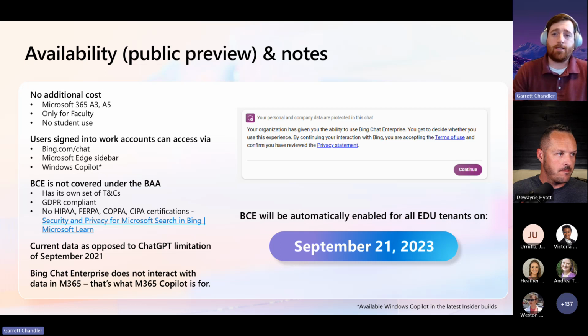Again, Bing Chat Enterprise is accessible through bing.com/chat. It's also available in Microsoft Edge in the sidebar. You should actually see, if you're on the latest versions of Edge, a little Bing icon up at the top right-hand corner. You click that. Bing Chat Enterprise is going to take effect on top of what was previously Bing Chat automatically.